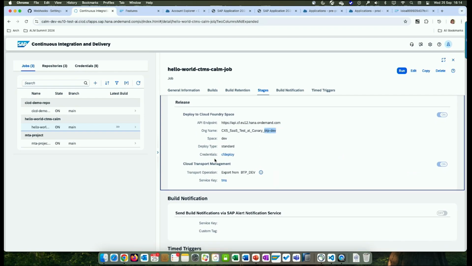And finally, we also integrated the process with Cloud Transport Management, another service available, separate from continuous integration and delivery, but we can use it to manage the landscape that we have defined and to transport the transport requests from one system to the other.